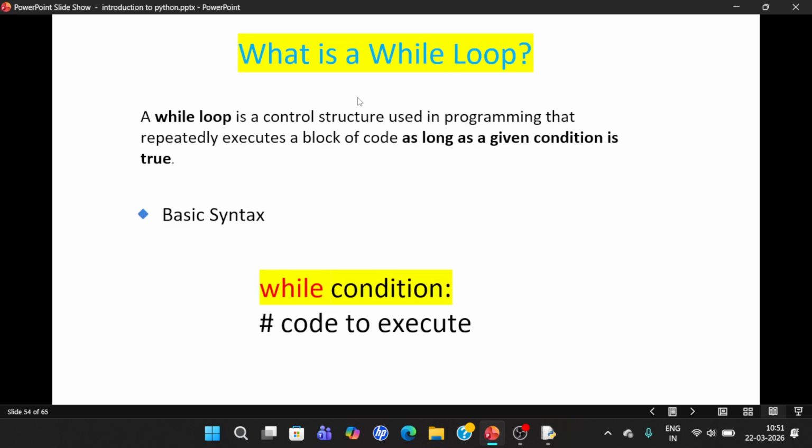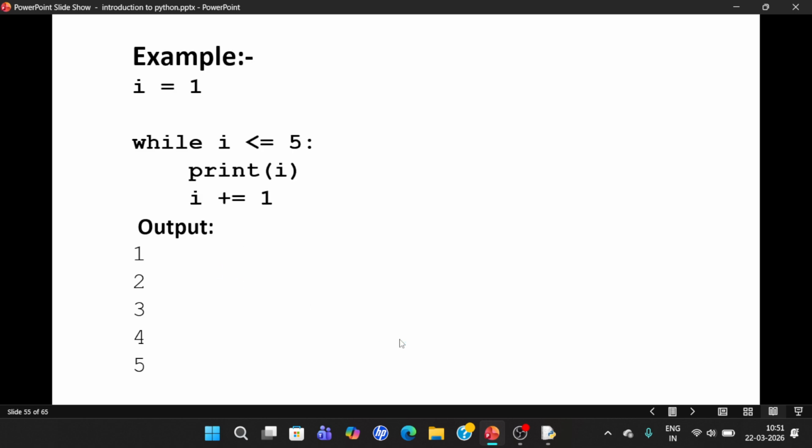Next, what is a while loop? A while loop is a control structure used in programming that repeatedly executes a block of code as long as the given condition is true. The block of code is executed as long as the condition is true. This is about the while loop. Basic syntax is while condition, and the code to execute. This is the example of the while loop.